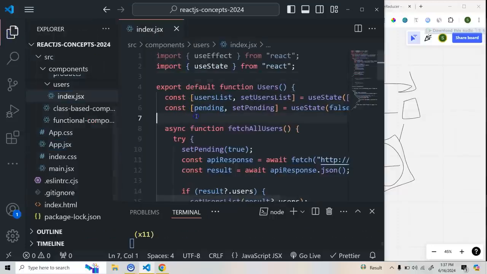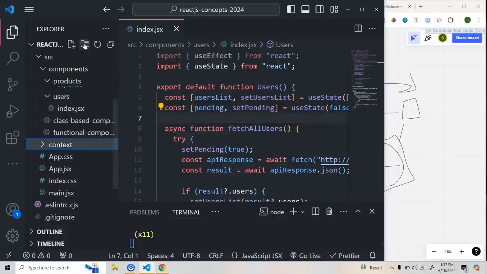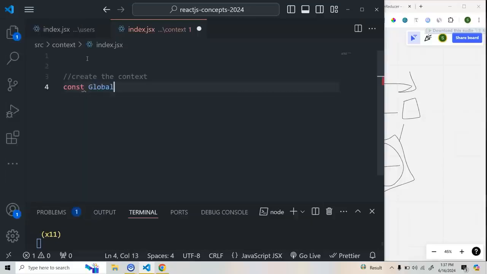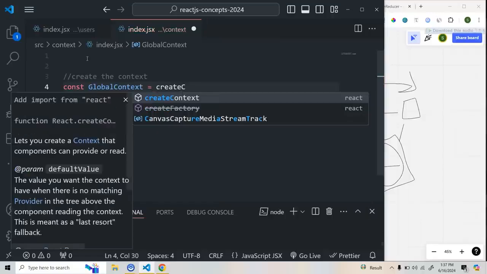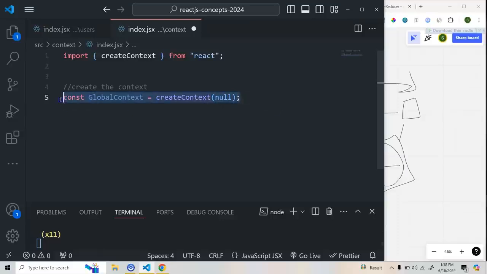Now first I'll go inside src, create a folder and give it the name context, and here I will create index.jsx. So what will be your first step? The first step is that you need to create the context. Here we'll do const, and let's give it the name globalContext. To create a context you use createContext from React. You can see that this creates a context that components can provide or read. Here you need to give the default or initial value, and you can give any value you want. For now I'll keep it as null. So this is your first step.